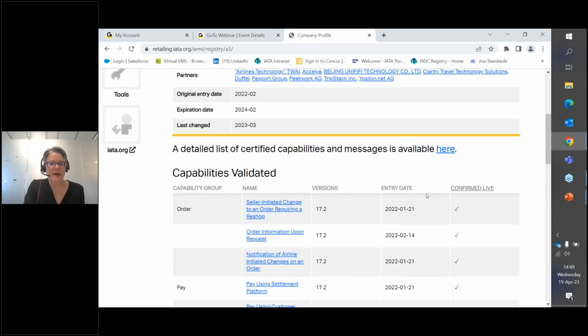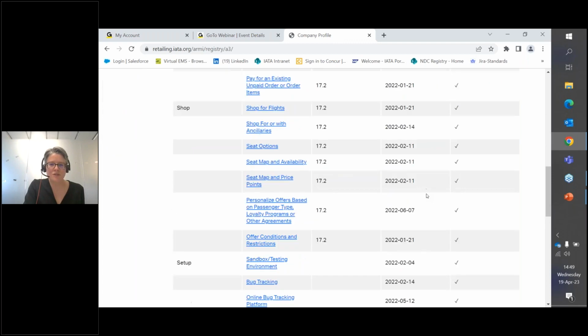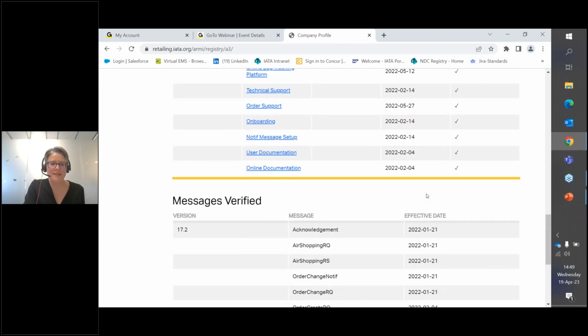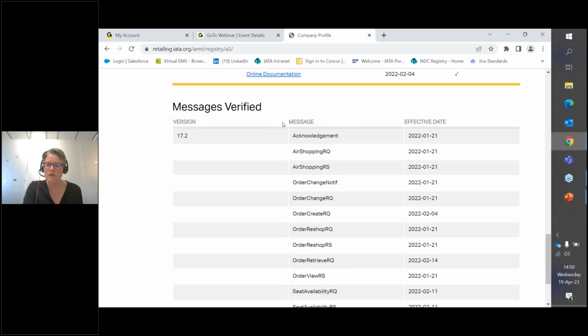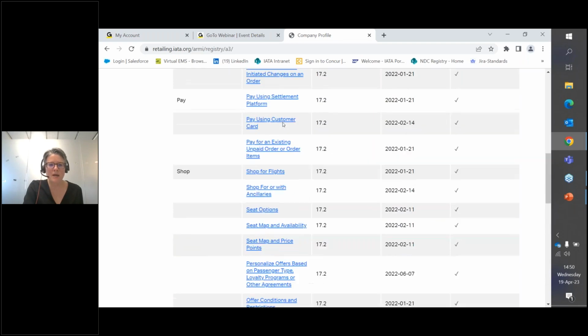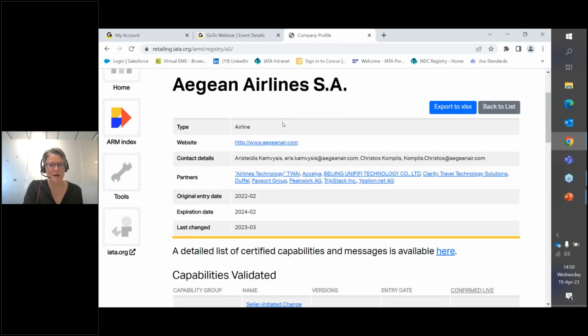Okay, so with that, what you'll also see is, I'm going to try to scroll slowly so I don't make everybody dizzy. The last piece down at the bottom is the messages verified, and these are the messages that sit behind those capabilities. So if you want to just look at a list of what messages a company has that could be useful to developers, it's down at the bottom. But scrolling back up, apologies if anybody gets dizzy.